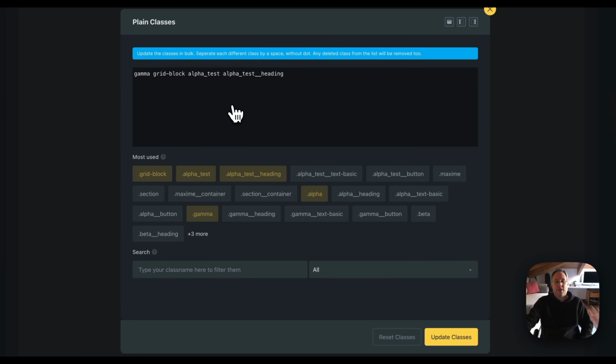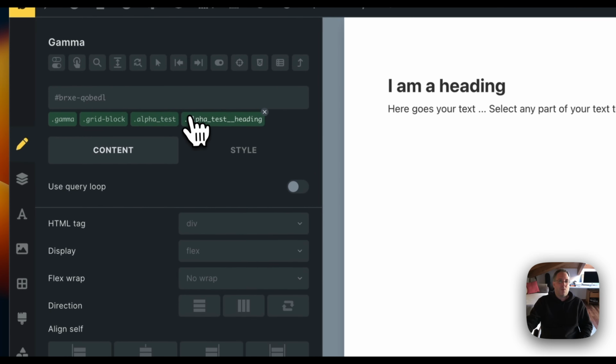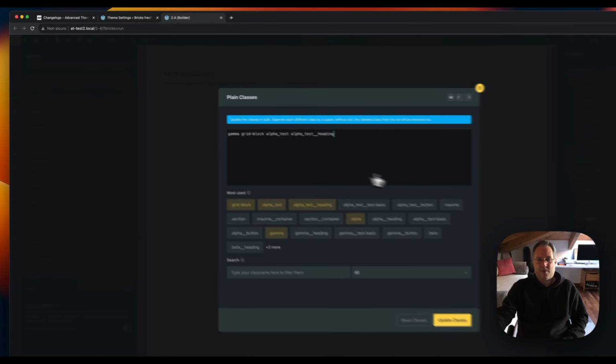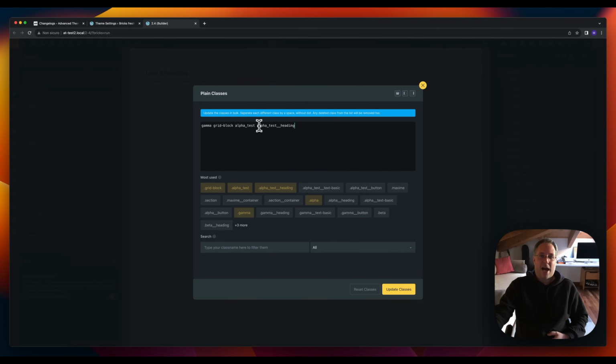Even if you click on them and add them 3 times, then update classes, you won't have the same class 3 times. It filters the already existing classes and won't duplicate them. This is important. If we reopen it, you see that alpha test is just added 1 time. This is for the plain classes.